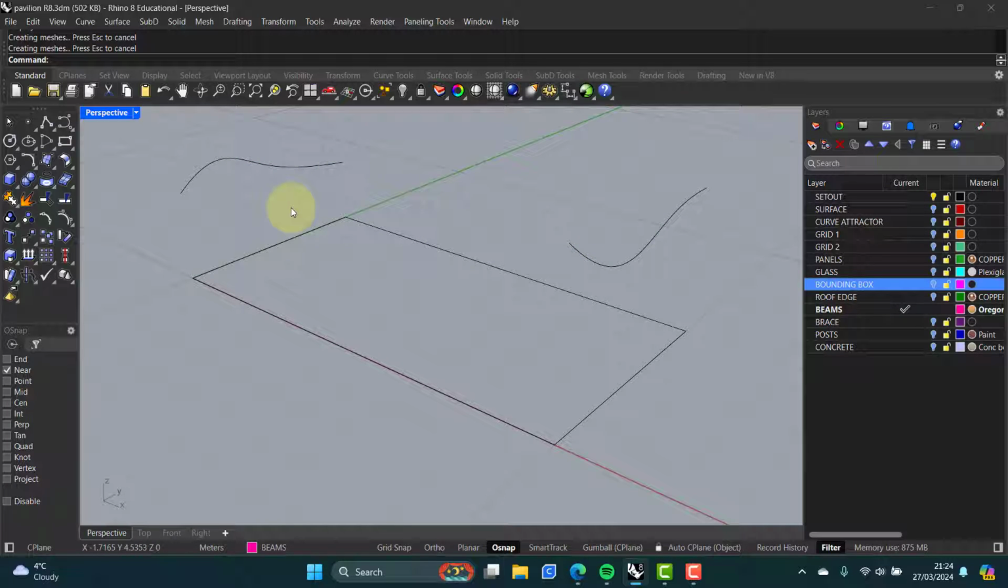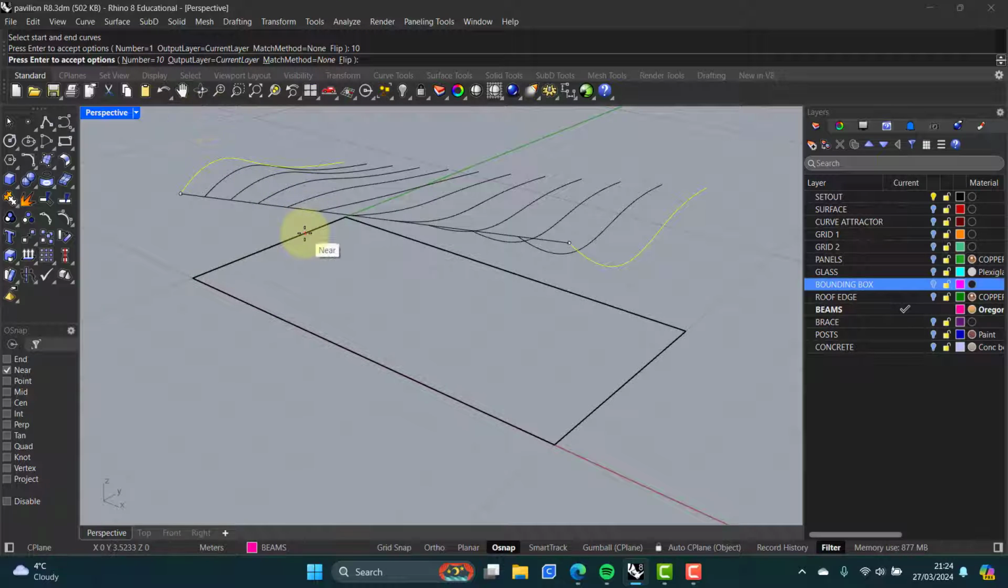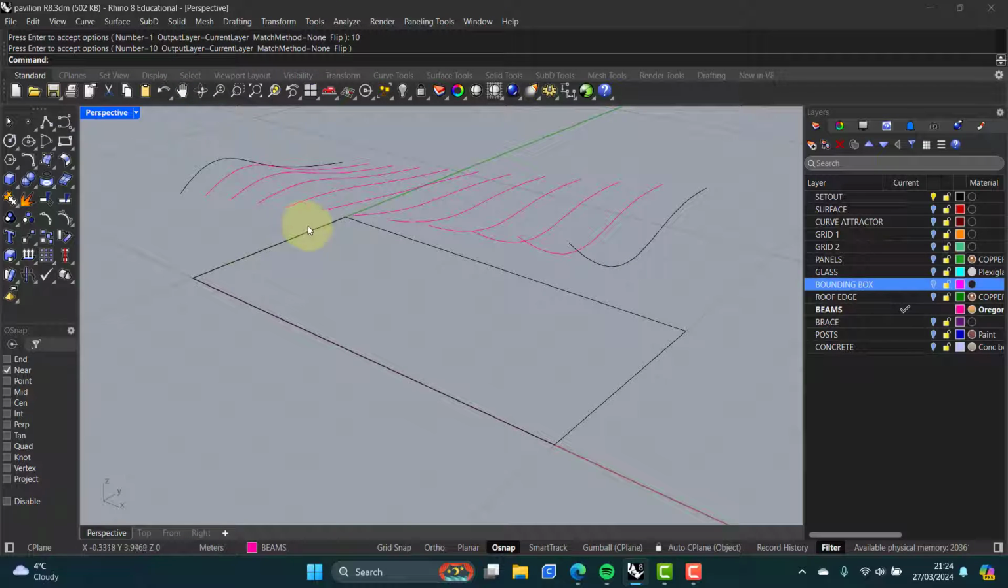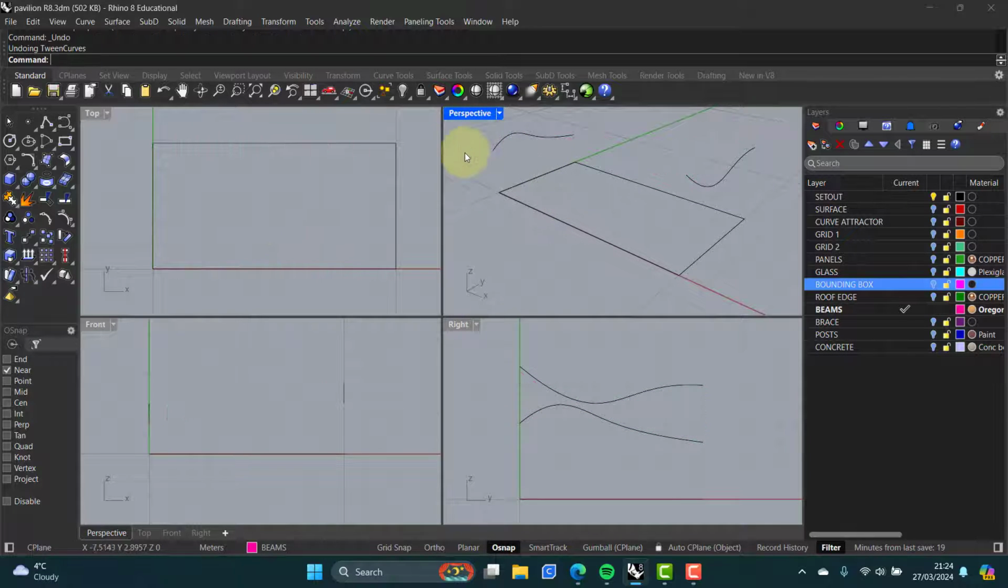So that's one potential. So if we tween curves between these two, okay, and let's say we need 10 more. Okay, so they should line up with the grid now. Let me just have a look on top. Oh, I can't count. So what have they done? I need 11. Okay, let's just quickly undo that. Let's tween again.